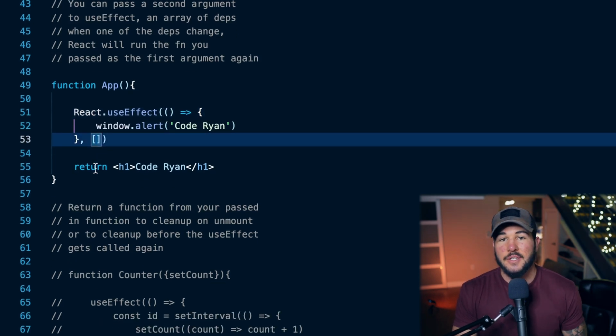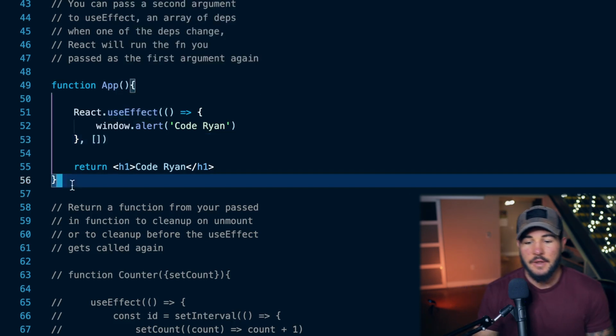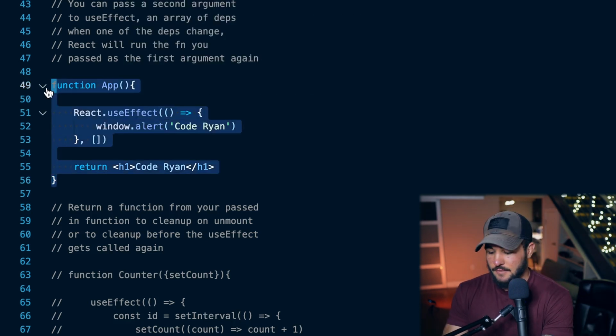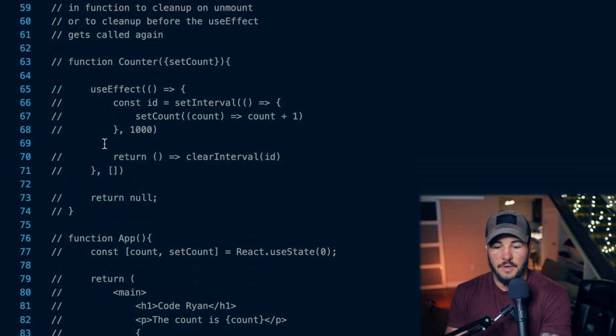Now, the useEffect hook has one additional feature that I definitely need to discuss here for you to gain a full understanding of how it works.